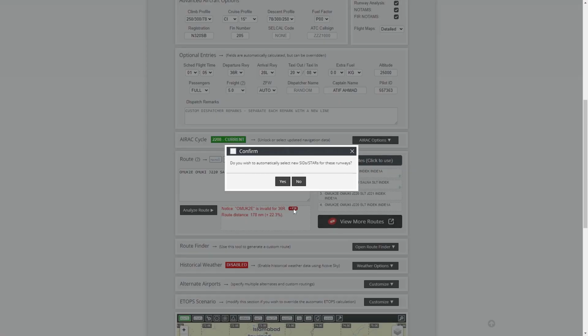If I click fix, it will fix this flight plan. So this is how you can fix it. If it's green, it means your flight plan is good. Your route is valid for AIRAC 2208. So August, I have the latest AIRAC cycle for the year 2022, and for the month August.